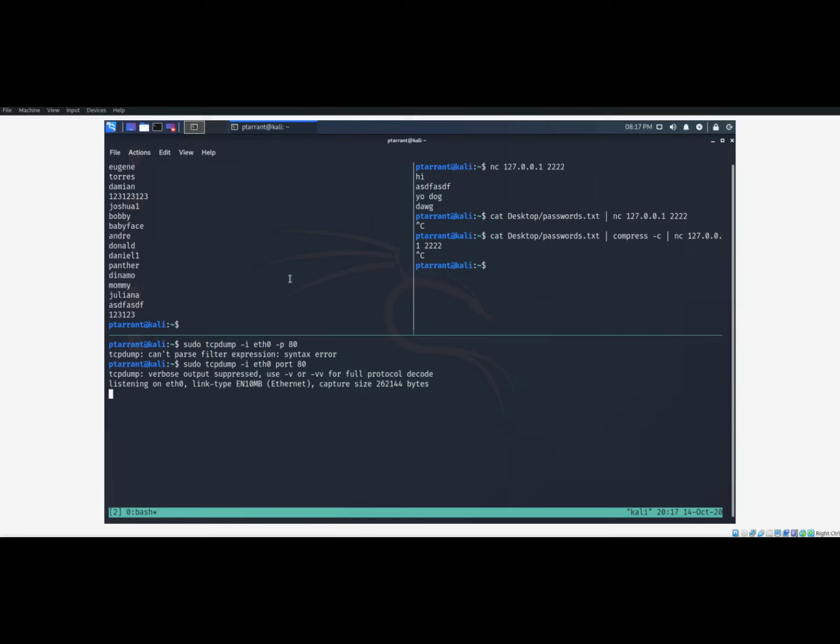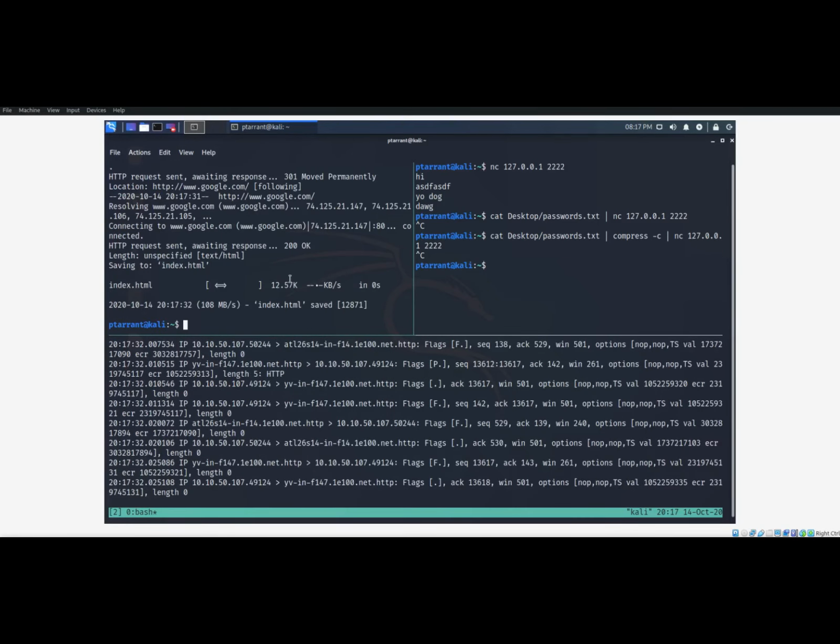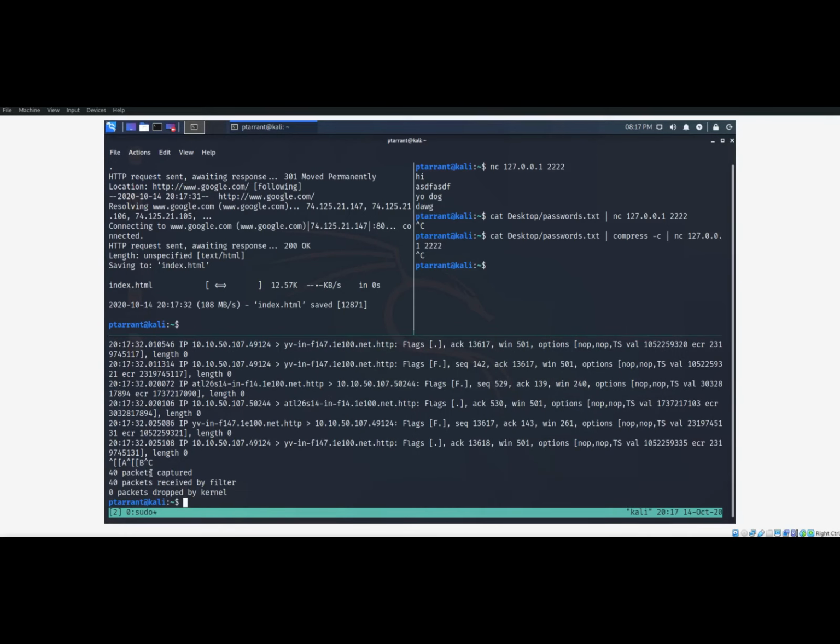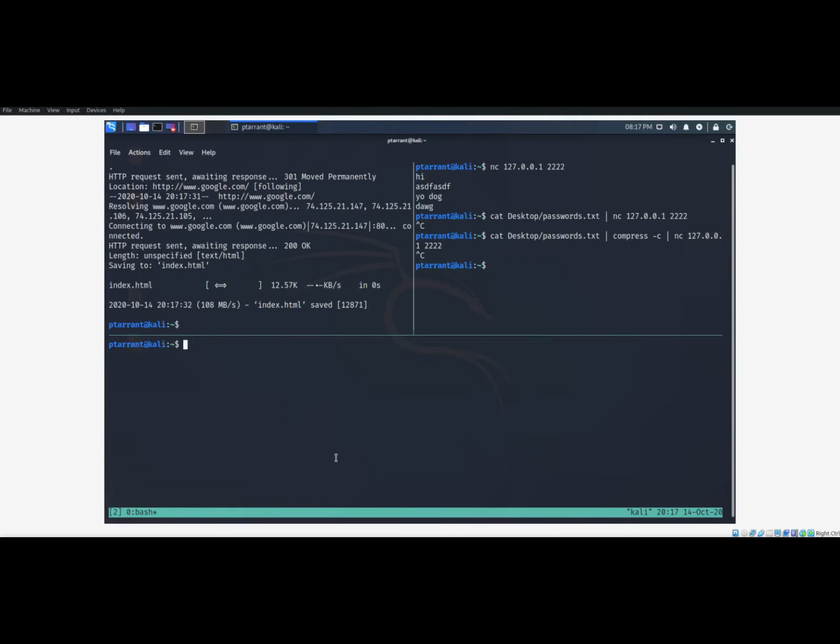There we go. So if we come up here and we say wget google.com, there we go. So we downloaded index.html, but here this actually has all of the traffic that went on with that. So it caught 40 packets. And that's all well and good, but how is that useful, right? You can't read that on the screen. It was way too fast.